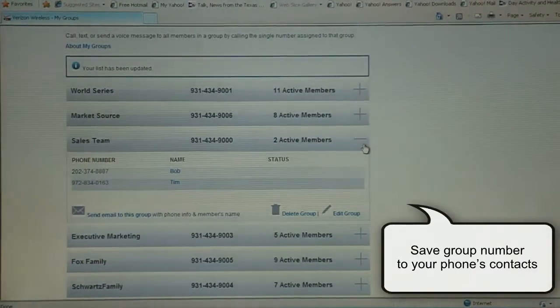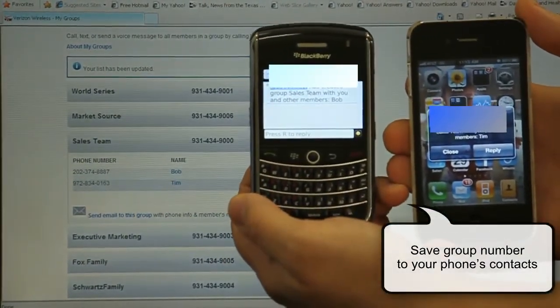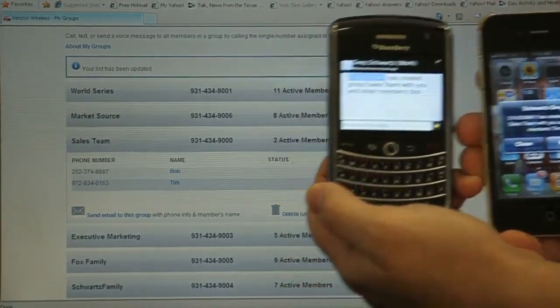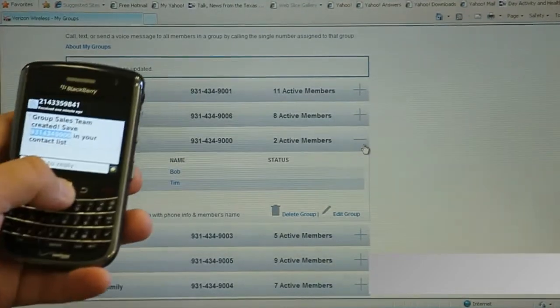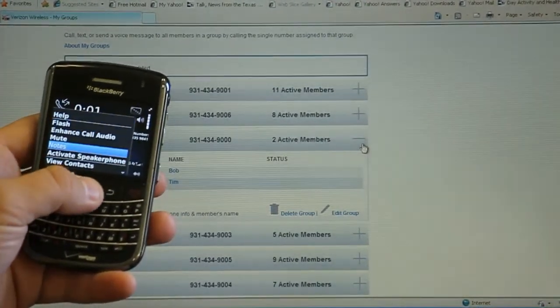And then the phones that were the sales team also got a text. And it says that my number has created a group sales team with you and other members, and it lists all the other members in the group. So let's see what happens when I call that number. We'll go ahead and just call it real quick. Put it on speaker so you can hear it.